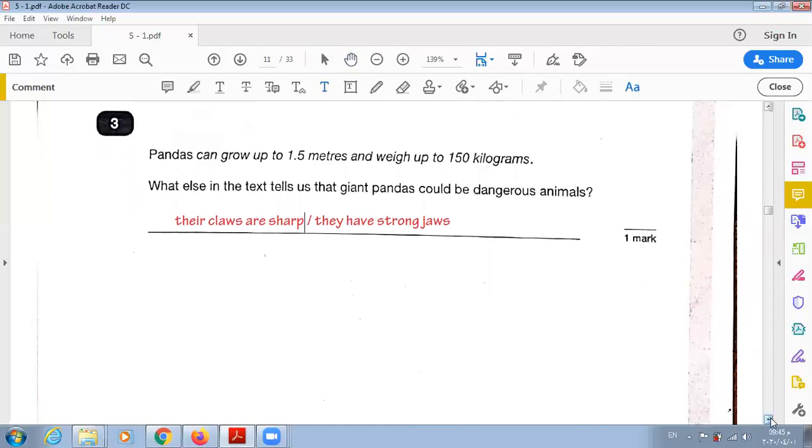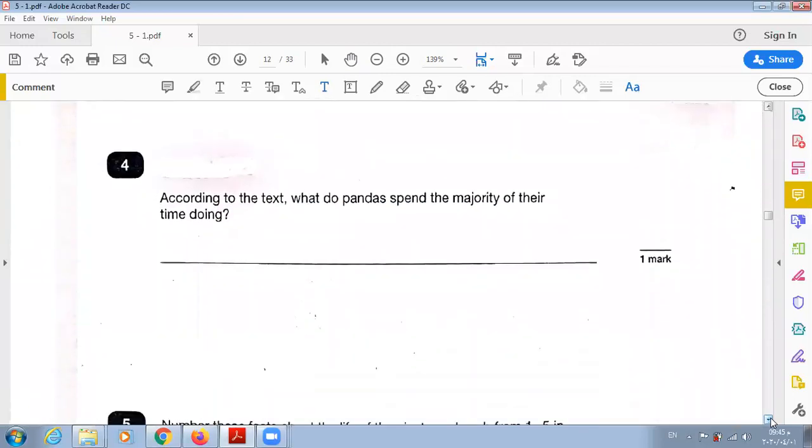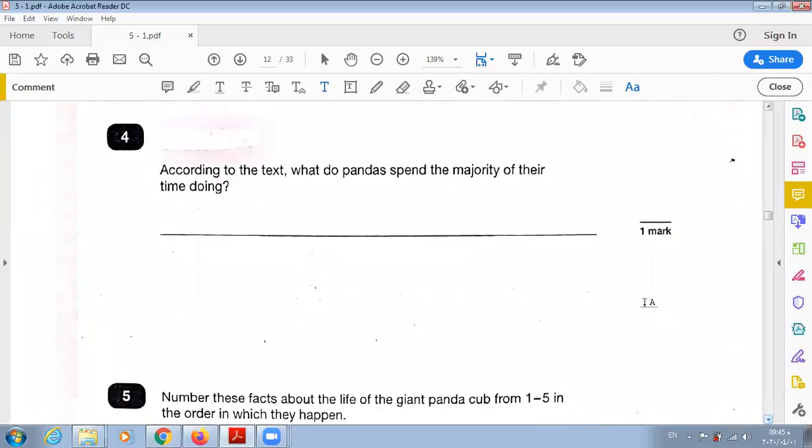Number four. According to the text, what do pandas spend the majority of their time doing? The answer is, most of the day, they eat bamboo.